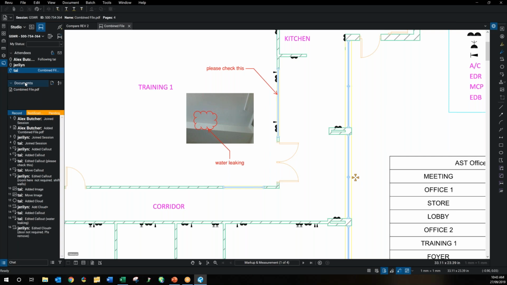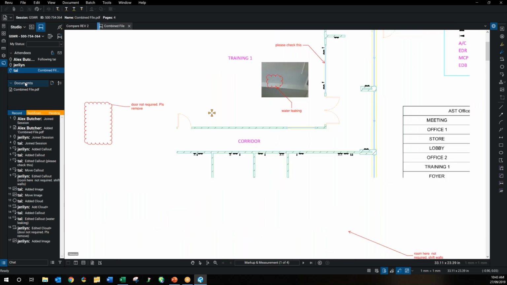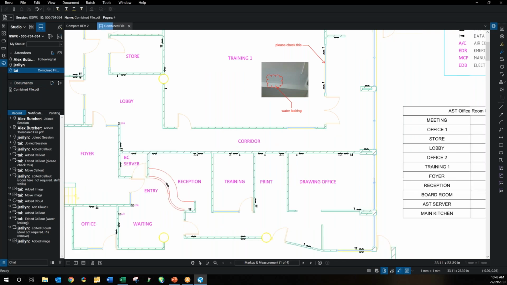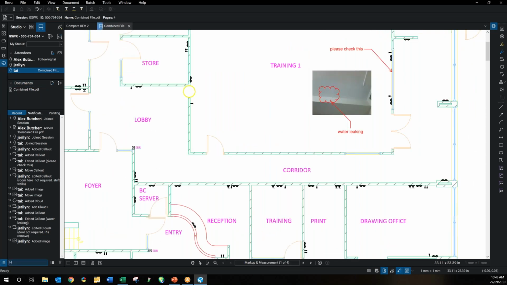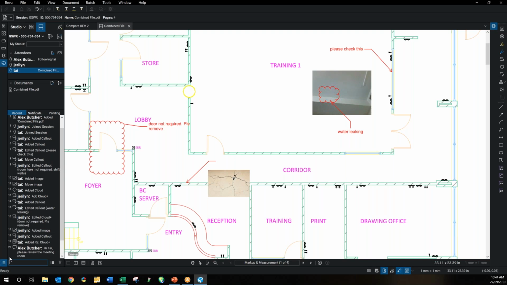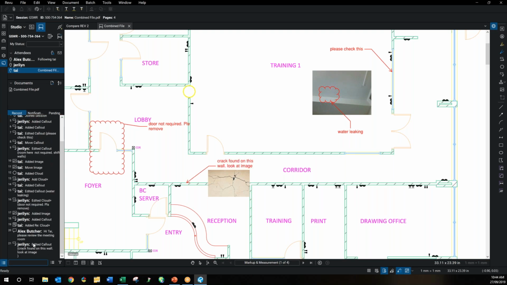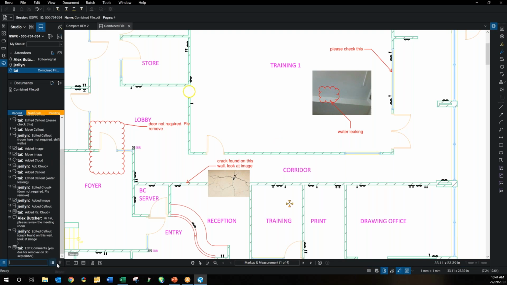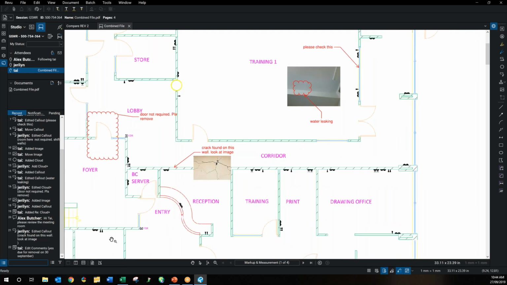So we could do this across the country, and it just saves us having to mark up a drawing and send it off to someone for them to then review. You can just do it all at once. We can also chat to each other in this record. So we can say, hi Ty, please review the meeting room if we want you to do something specific. And then he could reply back and say, no problem. And we also have a record of all this happening.